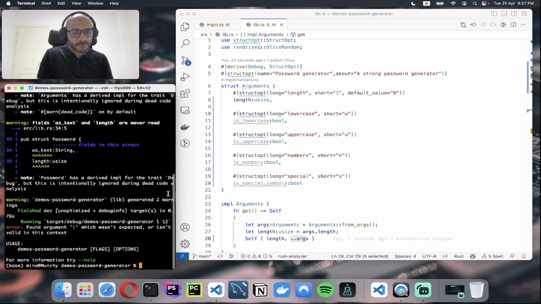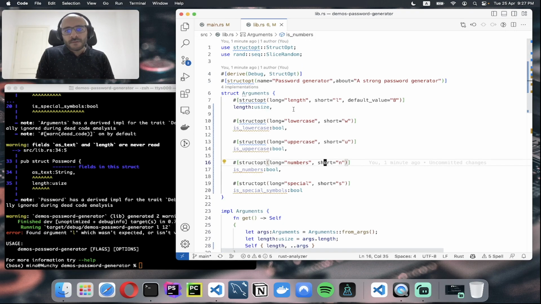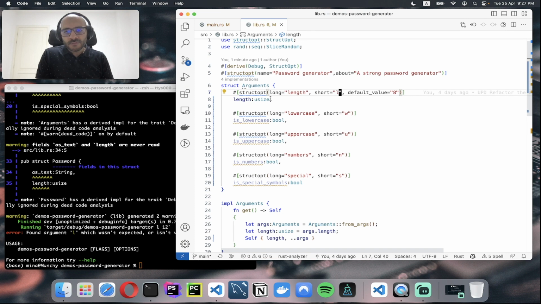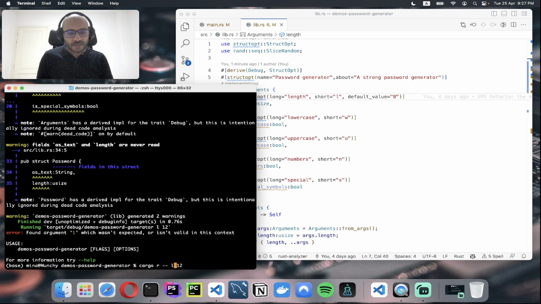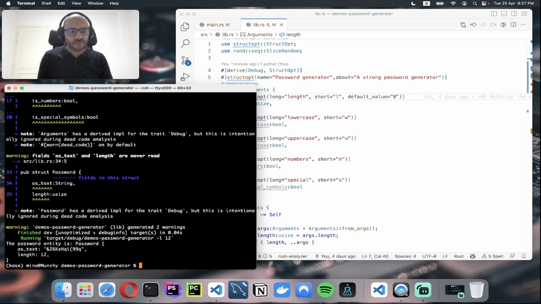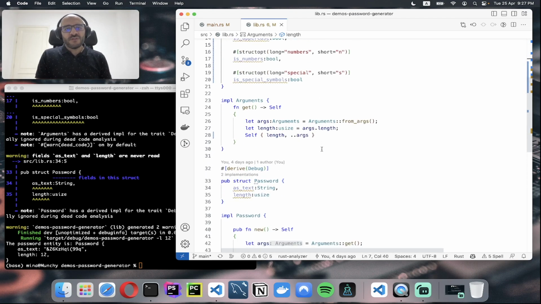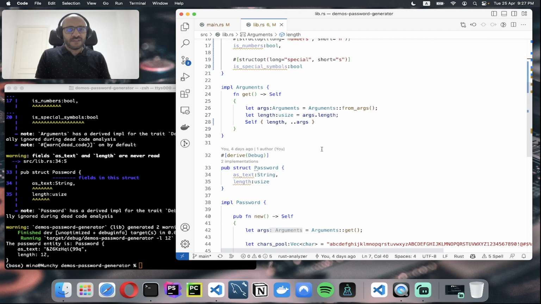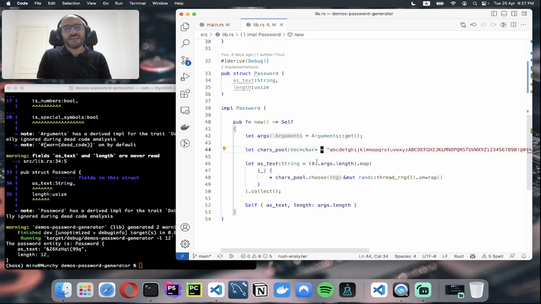Okay. Length L, okay, lowercase, uppercase. So what's wrong? Yeah, you need to just do it like this. Okay, very good. So now we are receiving all the arguments, and let's make it work within the password board.